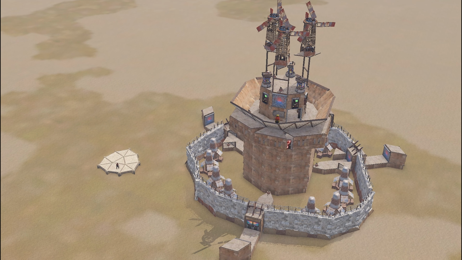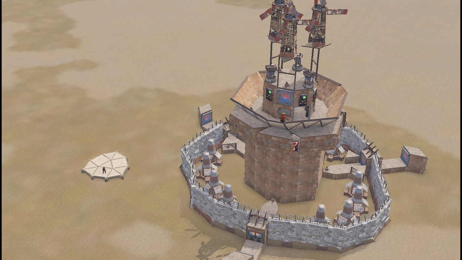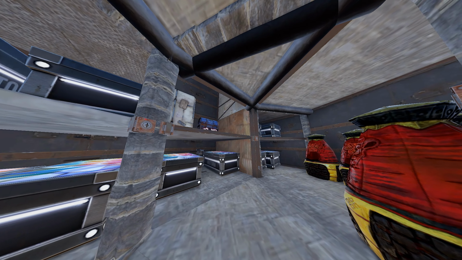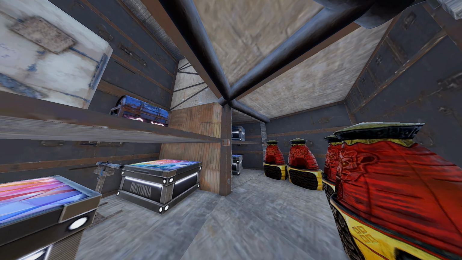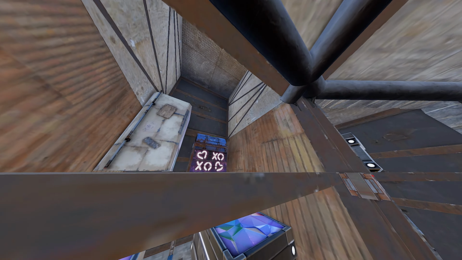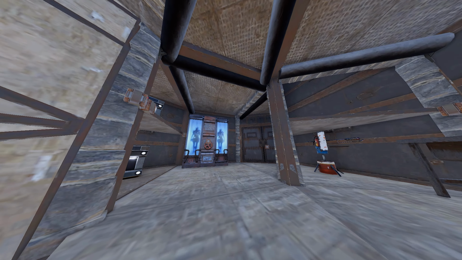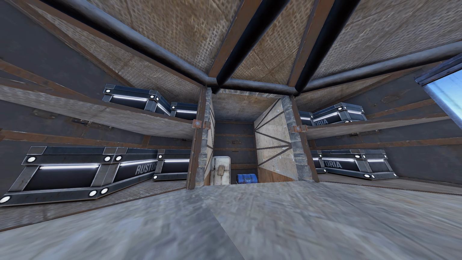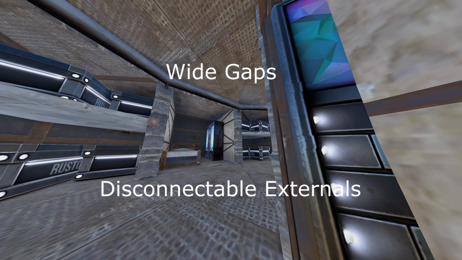Let me just start out by prefacing that this base will not be for everyone, but I've received multiple requests for a layout slash footprint of the base that I've been using for the past few videos. Mainly, all bases I do are freehand, but all will roughly turn out very similar to the final build of this one. There are many features that this base does not include when it comes to normal meta bases, such as wide gaps, disconnectable externals, and more.